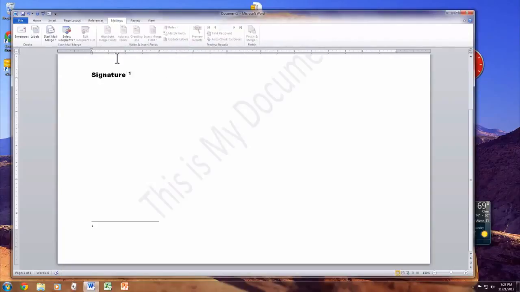Next, we have mailings. Again, I don't think a lot of you are going to be using this, but I'll go over it real quickly. Sometimes you want to create things like an envelope or labels. This is one of the ways you can do it.